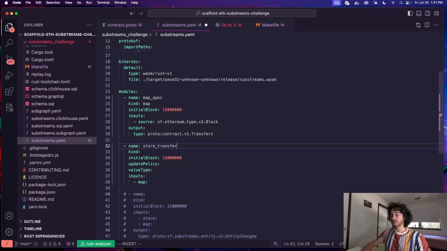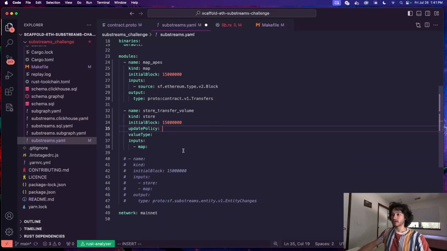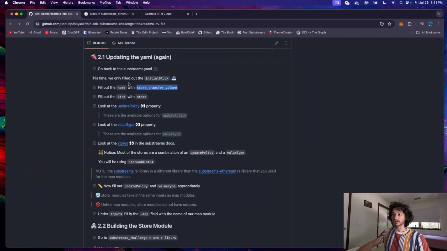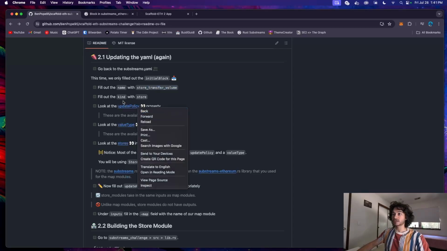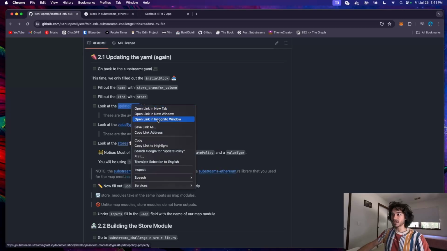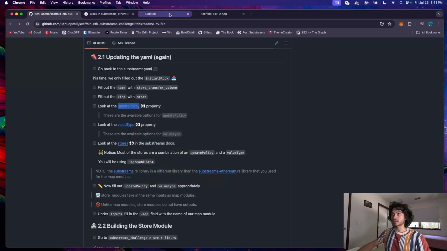Store transfer volume. And this is a store, right? We have maps and stores. And this part is a little nuanced. So map modules have an update policy, which means what is it actually updating? So let's open this in a new tab.